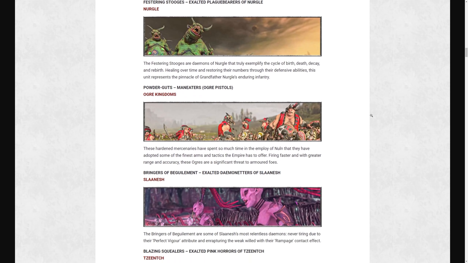Next, we have the Powder Guts. These are Maneaters with ogre pistols, and it basically says that they've got the finest armory of Nolan, but firing faster with greater range and accuracy. These ogres are a significant threat to armored foes. So they'll probably have their innate AP because they are pistols, but it makes me think they might have an increased damage profile, and they've got a longer range and a faster firing rate, which is kind of nice for them.